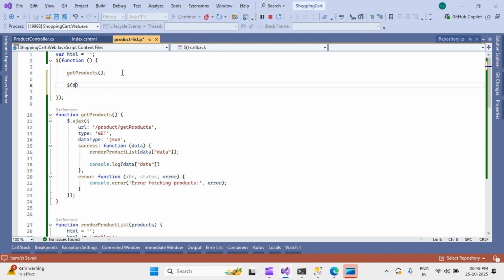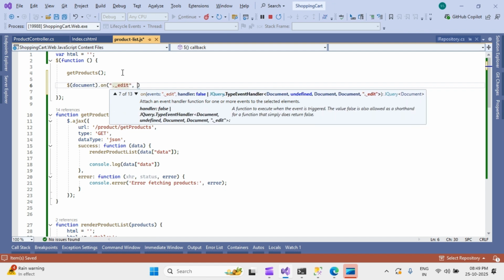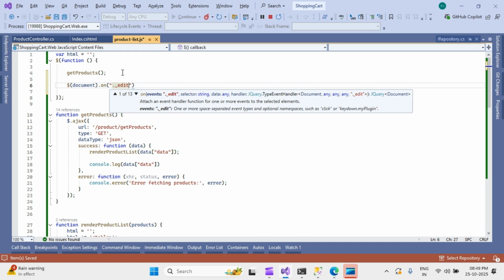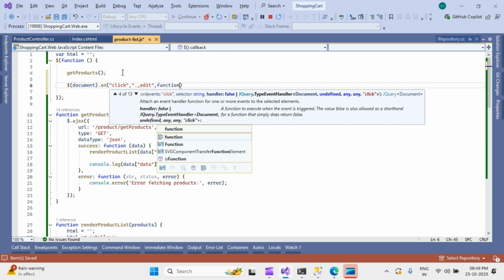Dollar document dot on, then give the edit class name, comma. First we have to define the click method: click, then selector, then function event.